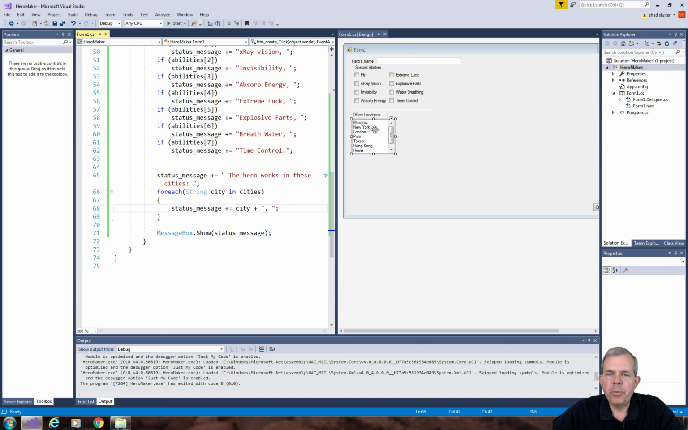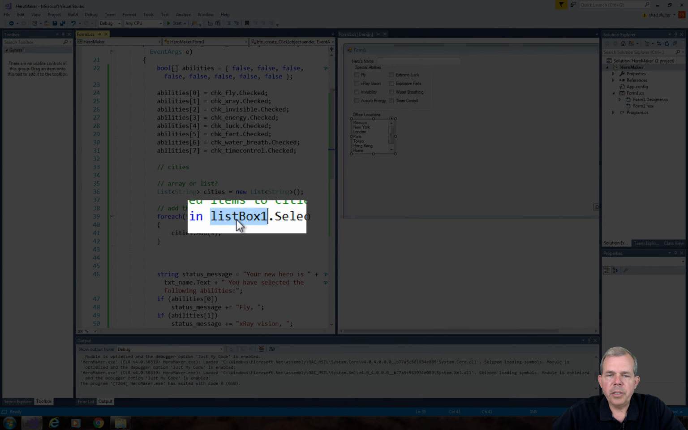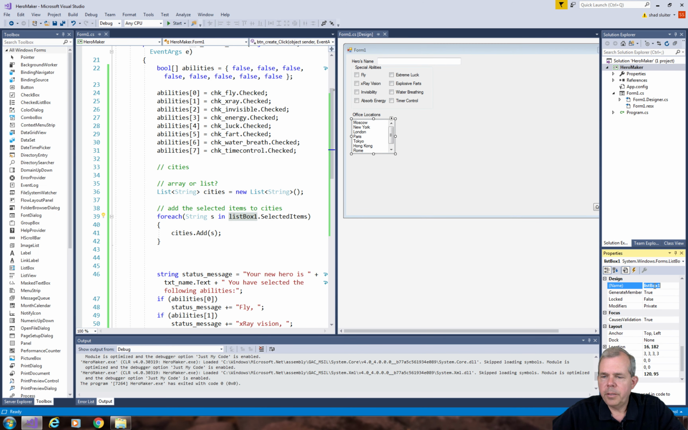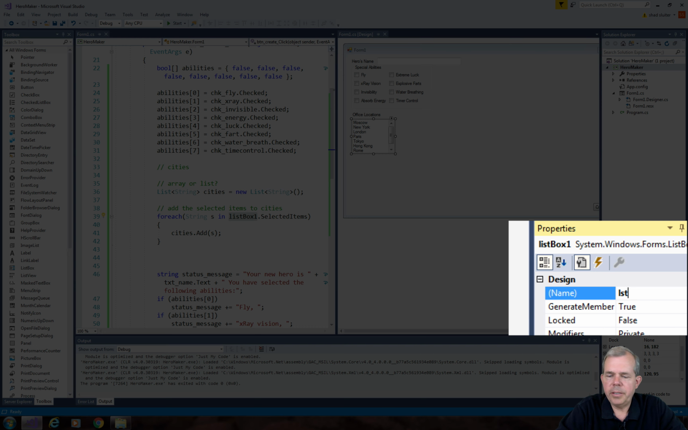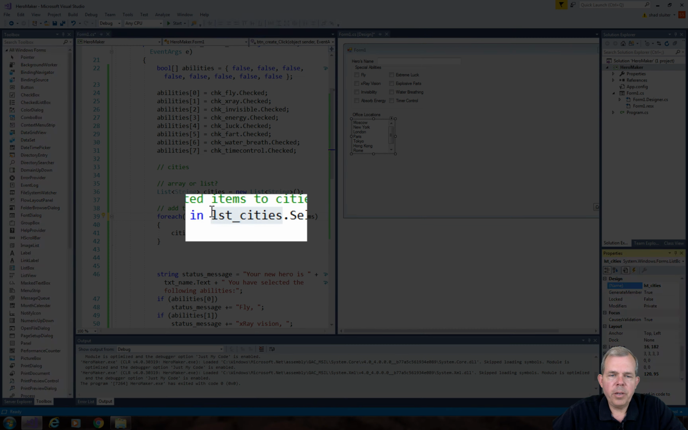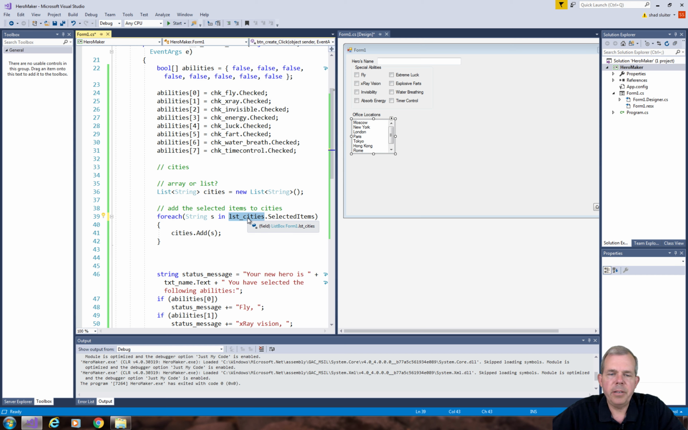Now I'm not following the rule that I already laid out. In the code here, I don't want to just use the word listbox1. So I'm going to rename this. Instead of listbox1, I'm going to put lst_cities and press enter. Now you notice, as I changed the name, the code also changed. So that way it automatically refactored my code.